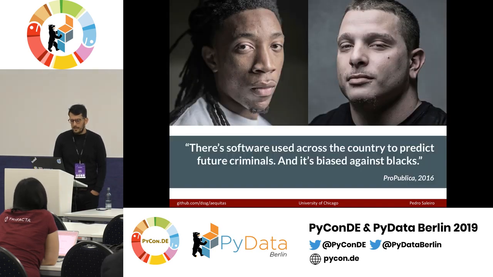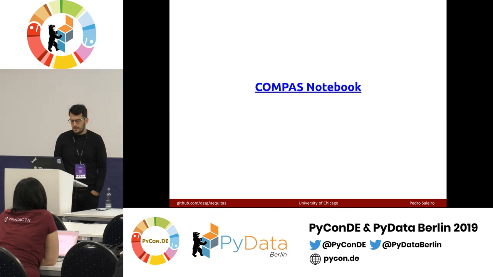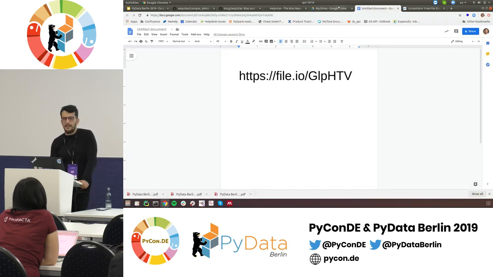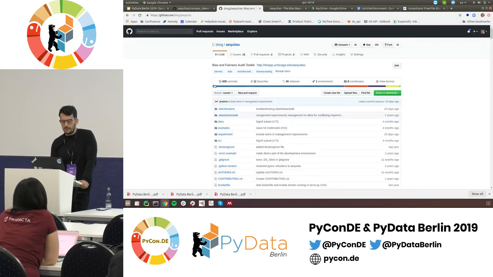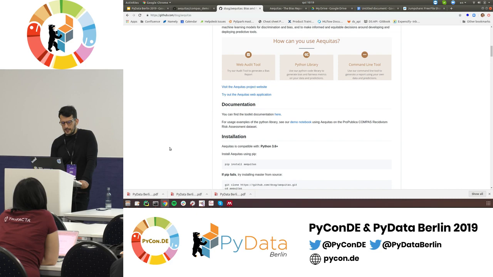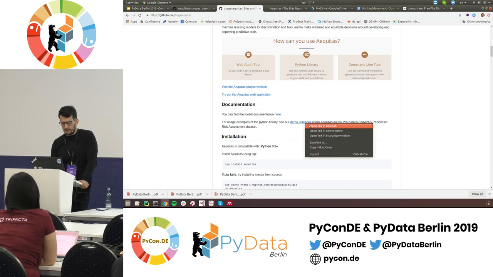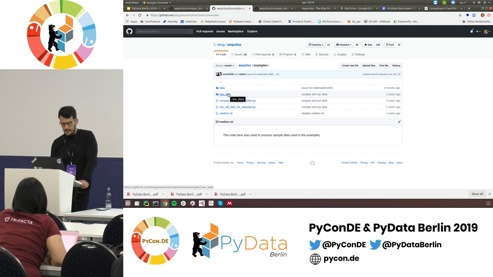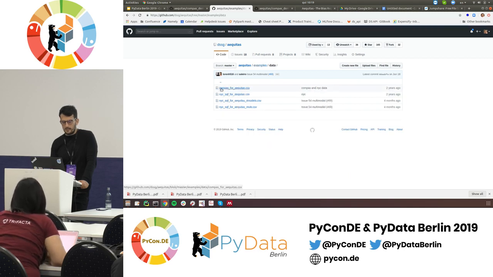This is an example of Compass. I believe most of you have heard of this. So there is a Compass notebook, and let's go there. And you can find the case studies on the slides. I think we'll not have time for that, unfortunately. So if you go to Aequitas and after you install it, there is this demo notebook. And if you want to find the data, it is in the examples, and you have the raw data with the scores, and you have the data that we use for the notebook.